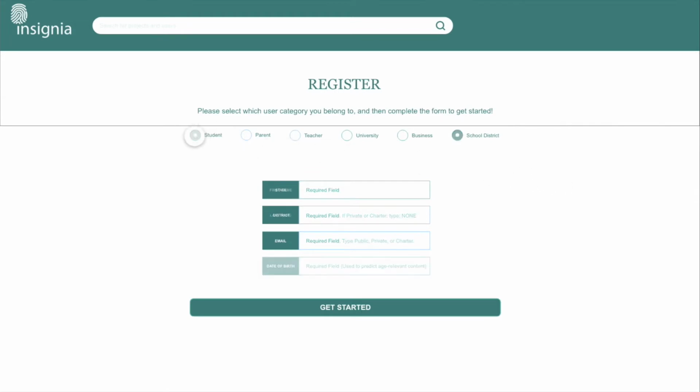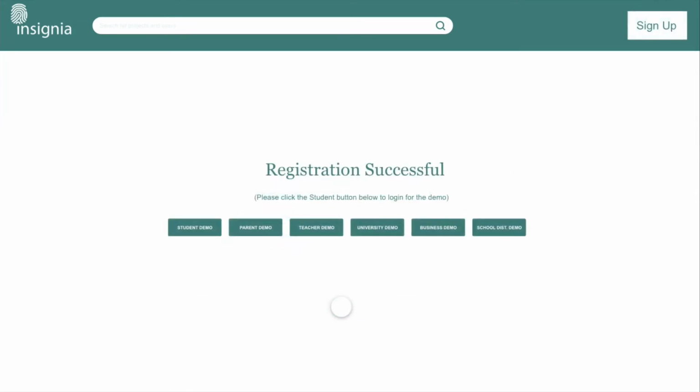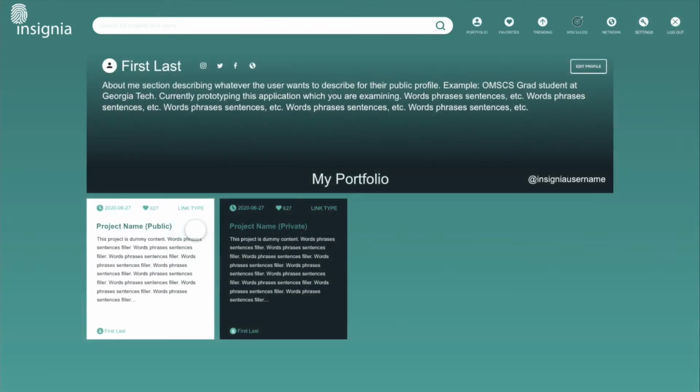On the registration page, you may have noticed that there were different types of users than just students, and that's because multiple different stakeholders in the learning process can benefit from a platform like this, including universities and businesses as well.